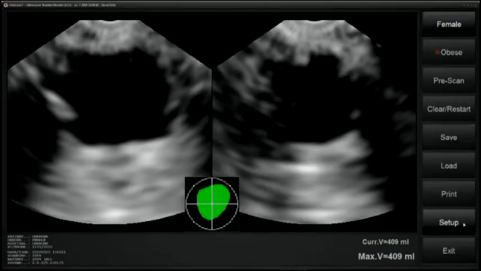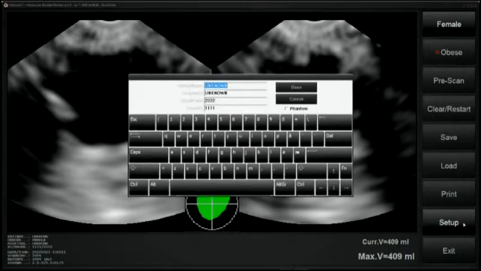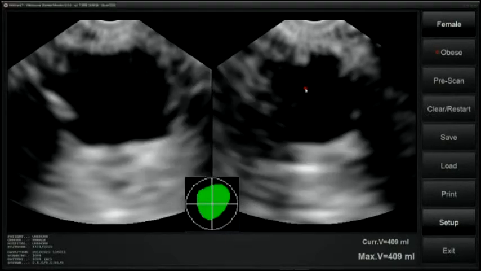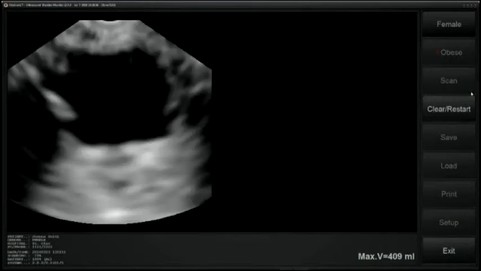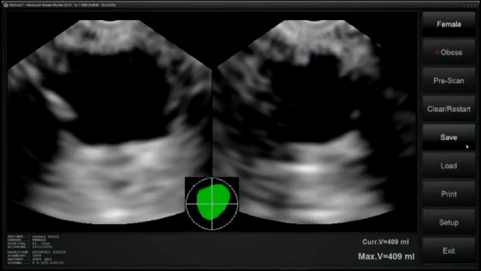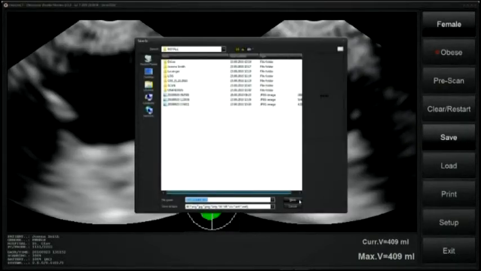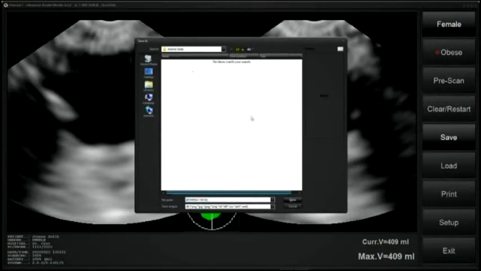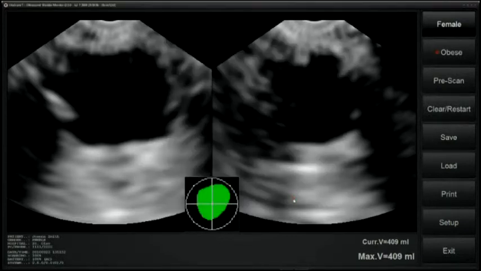Saving scans to a specific patient is done by selecting Setup before starting the scan procedure. Enter patient name and other optional data. Press Done and leave the menu. Then start the scan procedure. When saving the scan, click Save, open the patient's catalogue and save the scan.